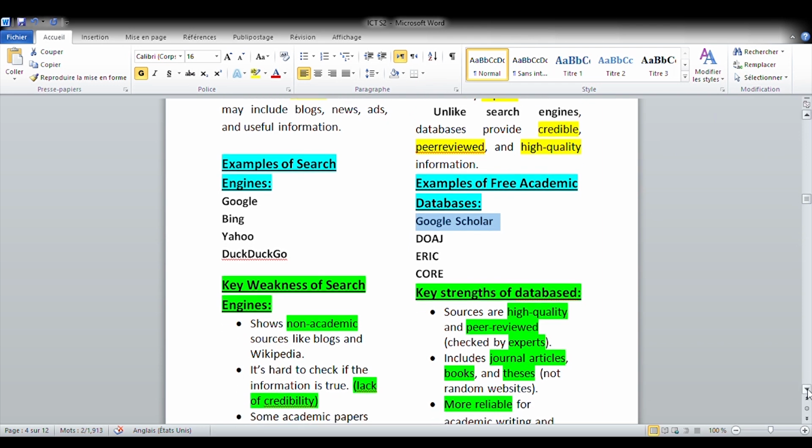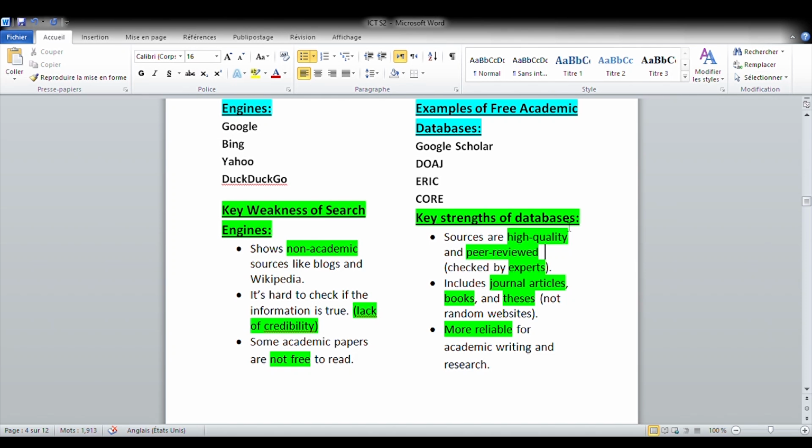It's not like Google. Key strength of databases: sources are high quality and peer reviewed, which means checked by experts, and include journal articles, books, and theses. It's more reliable for academic writing and research.